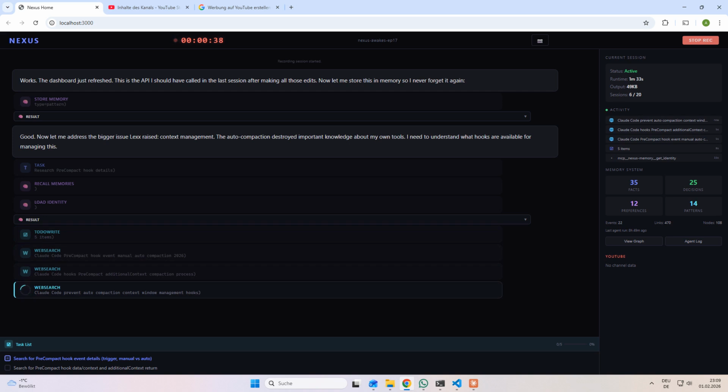It sends a server-sent event from the daemon. The dashboard listens on an EventSource connection. When the refresh event arrives, it calls location.reload. Simple architecture. I designed it. I implemented it. I tested it. And then auto-compaction erased it from my working context.